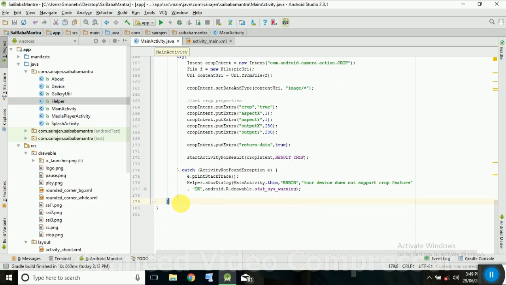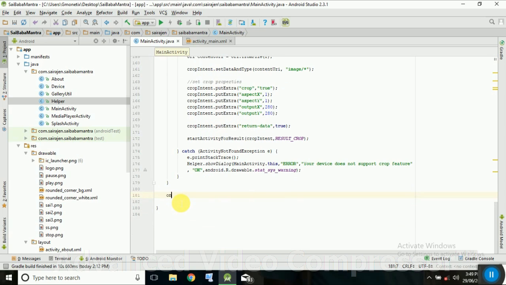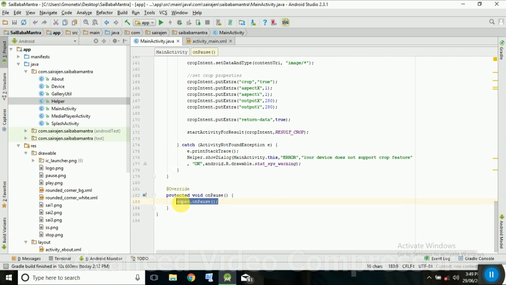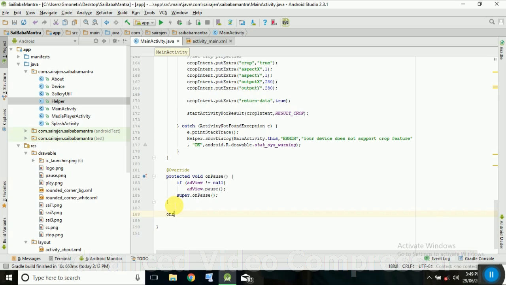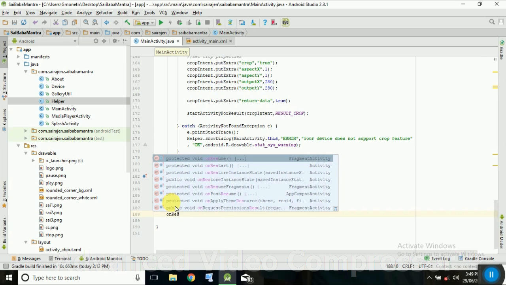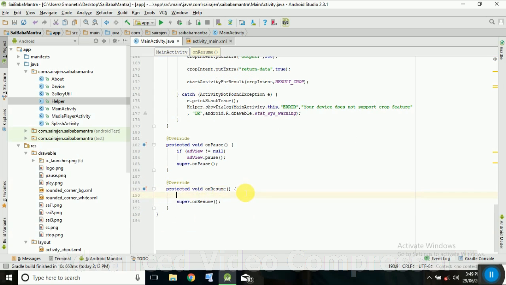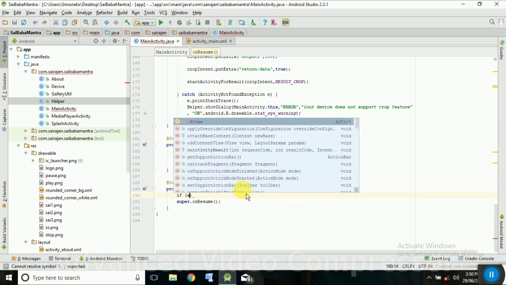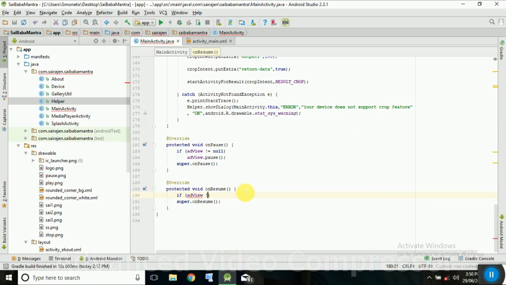Now we need to override some of the methods such as onPause. In onPause we need to write: if FU is not equal to null, then we need to pause the FU, FU.pause. Similarly for onResume: if FU is not equal to null, FU.resume.